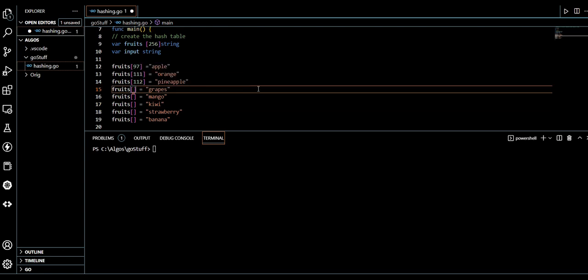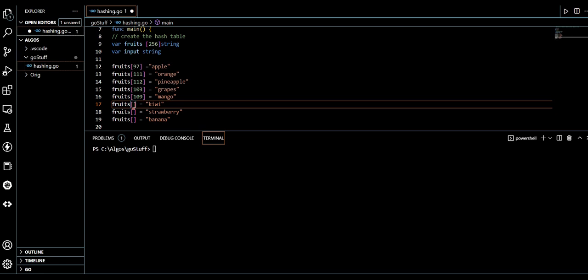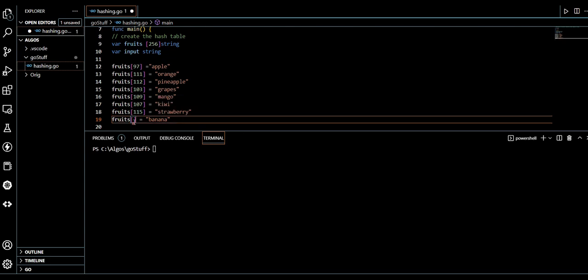This maps to G, which maps to 103, mango maps to 109, kiwi will be 107, strawberry will go into the 115th slot, then banana will be 98.